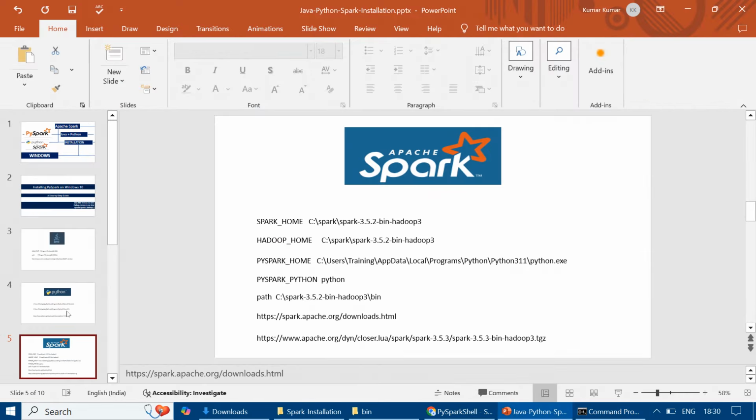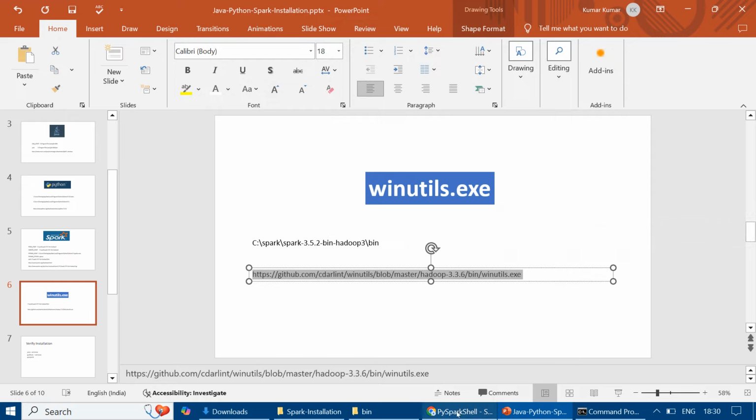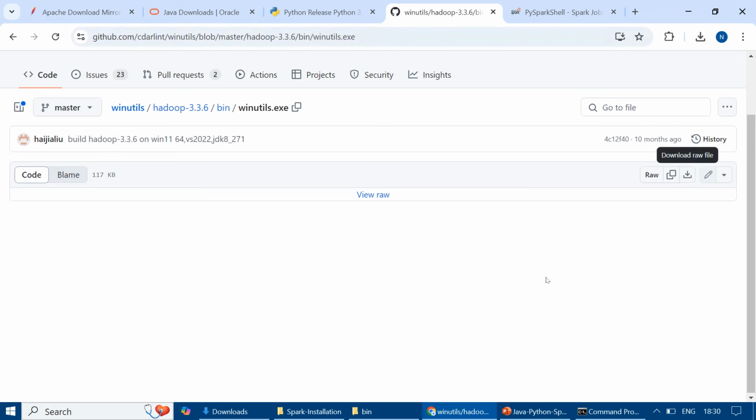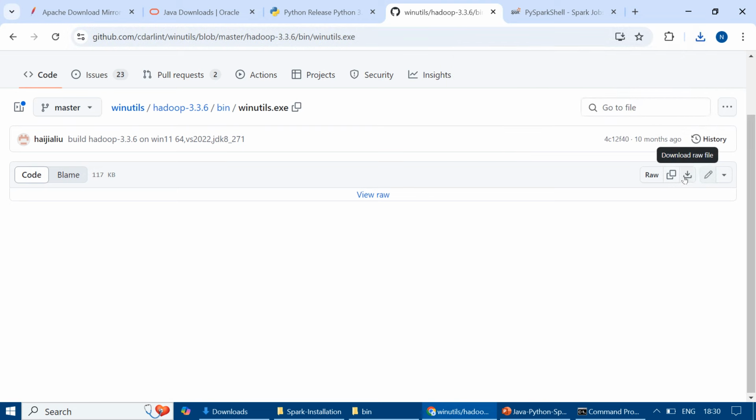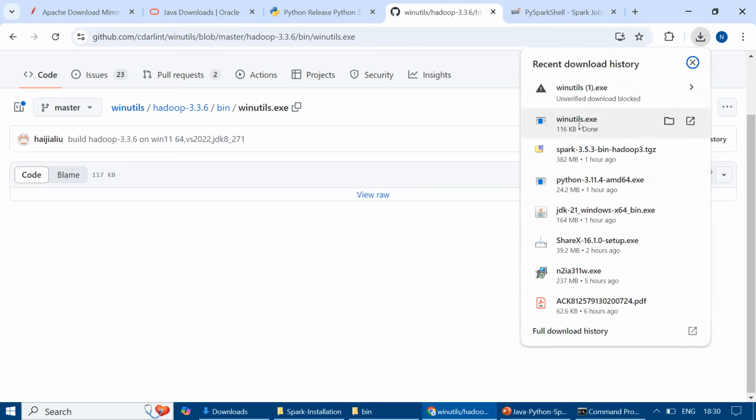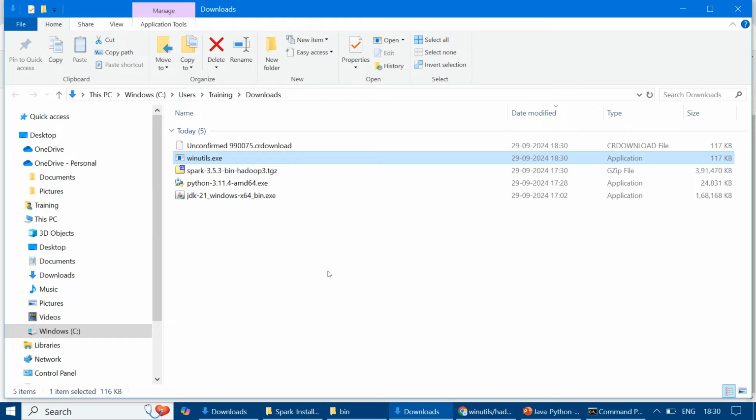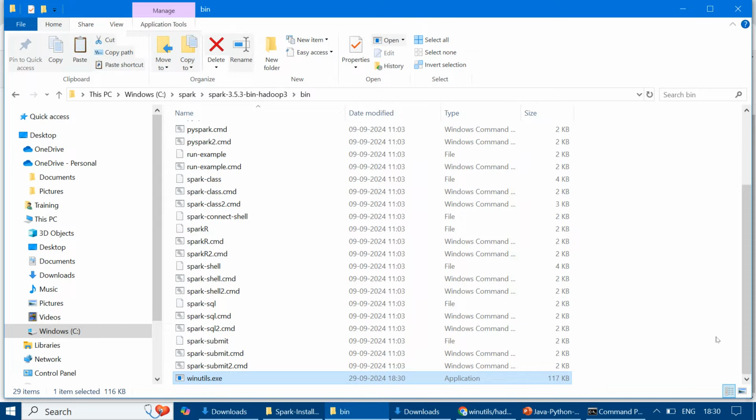After that we have to do one more step, which is winutils.exe, but without that some commands may not work. So what we'll do is copy this winutils.exe file from here; we just have to click on the download link. This link I'm going to share with you in the description of the video. So you can see winutils.exe is there. Just copy that winutils.exe and place it into the bin folder of Spark.